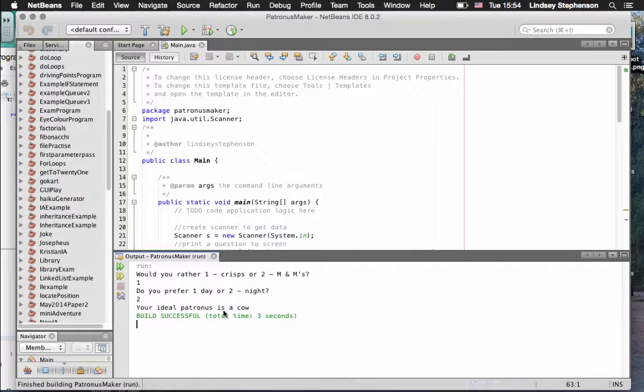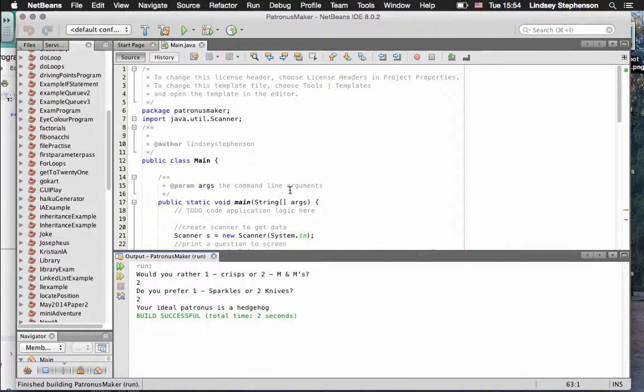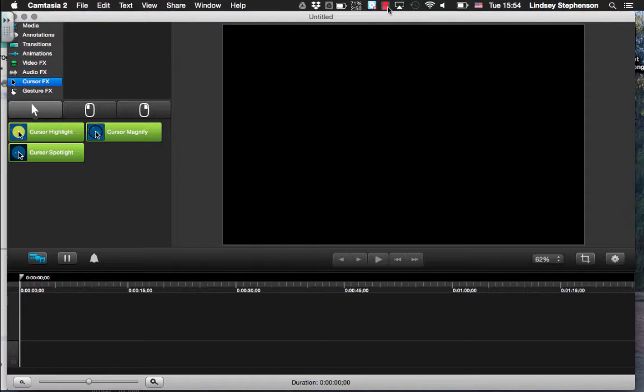So 1, 2, your Patronus is a cow. 2, right, you're not taking this seriously. So when you double check your program, you need to make sure that it works correctly.